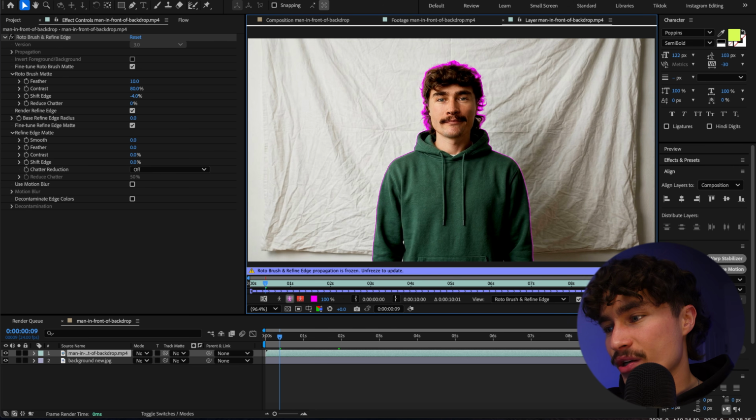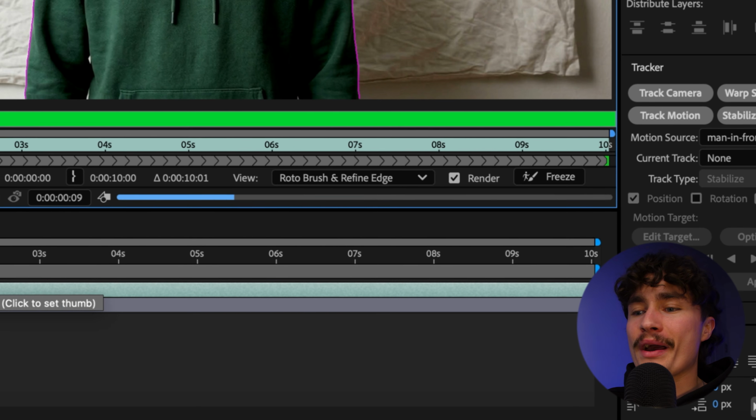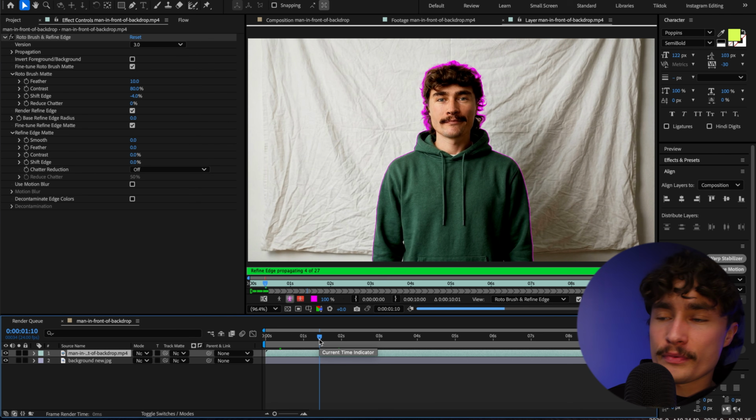So if you ever want to change anything at all about your rotoscope, we can just go back onto the layer and then we can just uncheck the box that says freeze and it'll unfreeze it. And then we can go back through and make any adjustments we want possible.